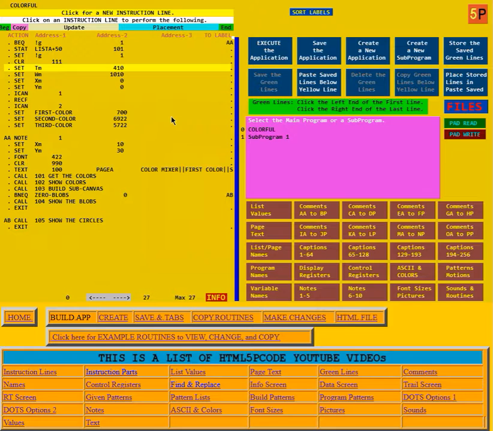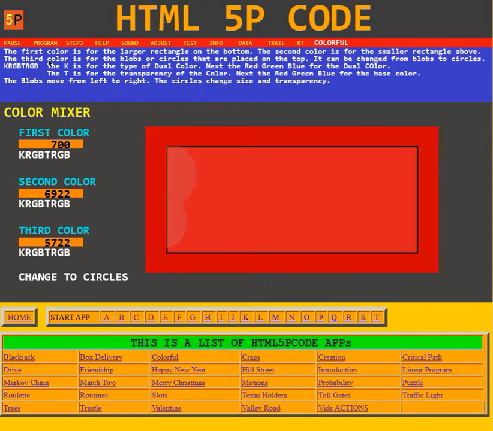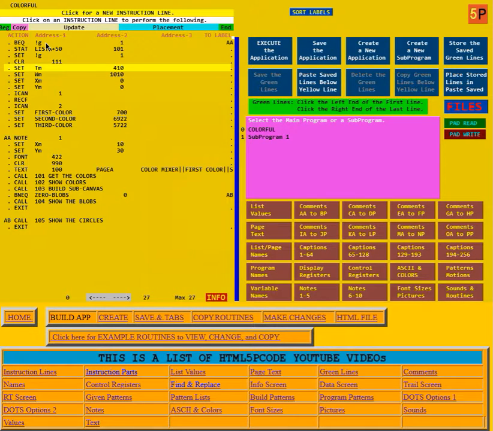Alright, that's this side. Now we're going to the other side. This blue box is to execute the application. If we click it, it goes back to the beginning and runs the app. We'll go back to program. We're back to the program screen.